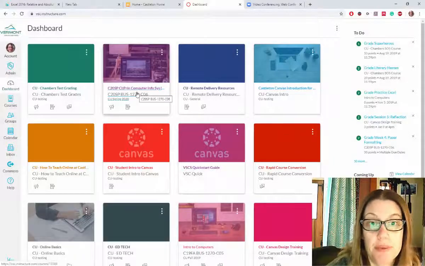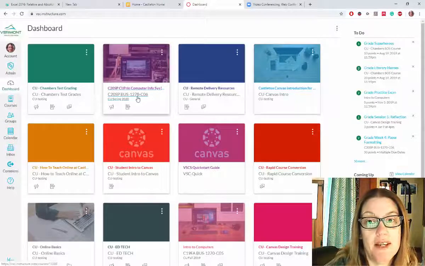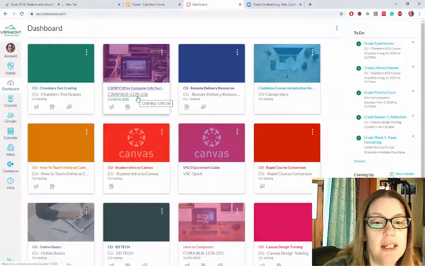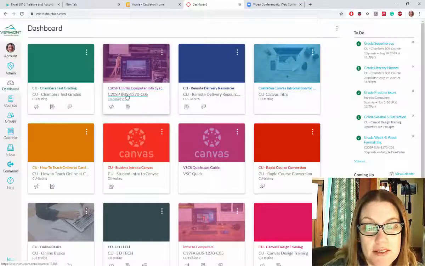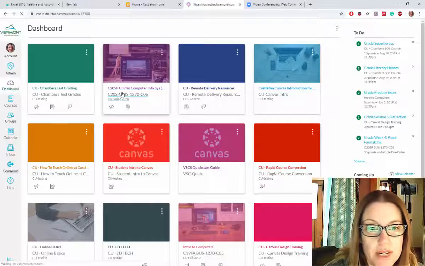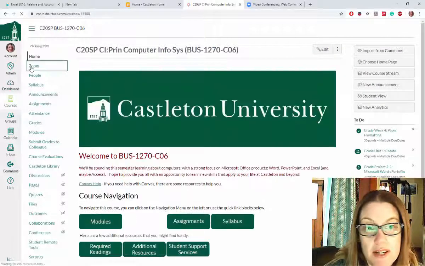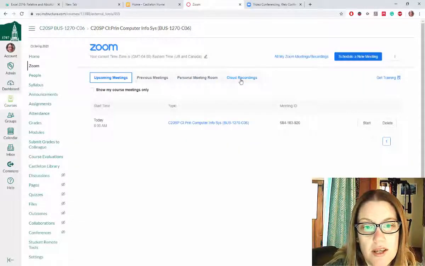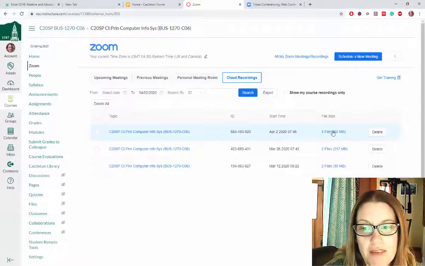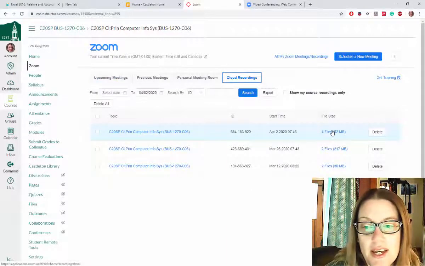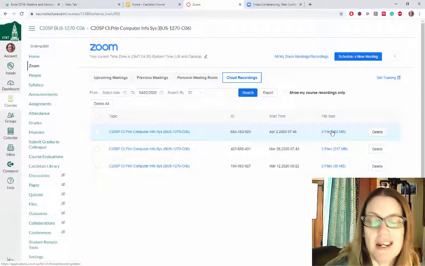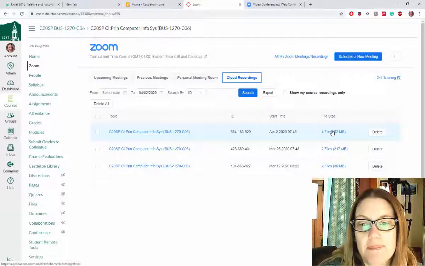Going to talk about how to remove a Zoom conference, maybe like a misrecording from your account. So let's say that in your class, for instance, in my class recording in Canvas, if I go to my cloud recordings, I have 4 files here because one of them was a short file that didn't last very long, and I don't need the students to see it.